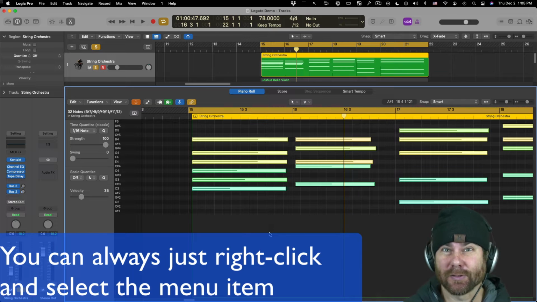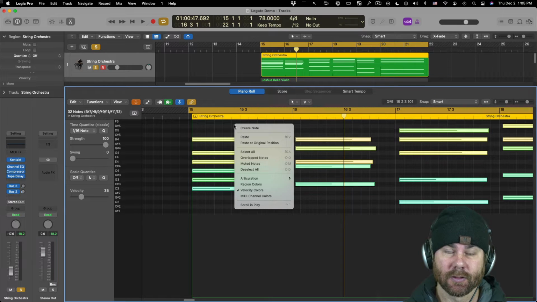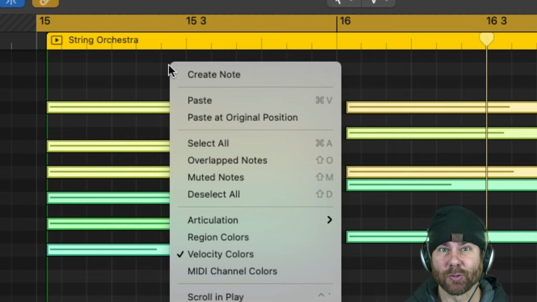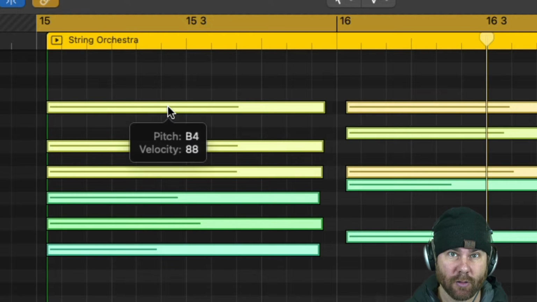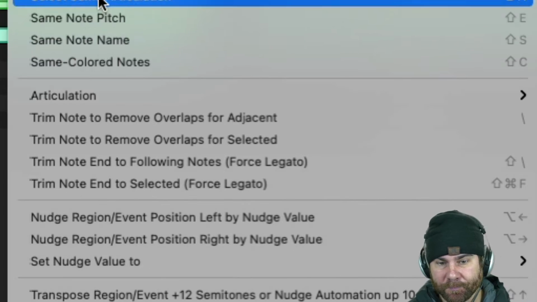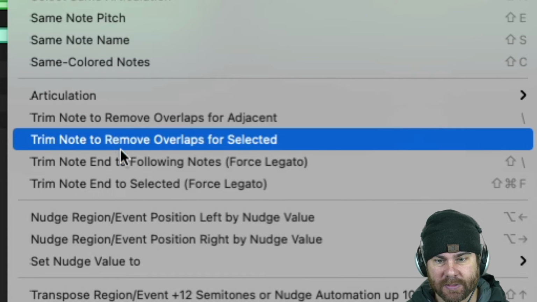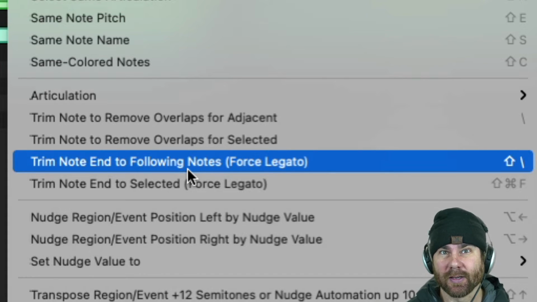Now make sure that your mouse is actually hovering over one of the notes, on top of it. If it's not, and we right click, we get this menu that doesn't have the options we need. So instead, we go directly over that note, and now we right click on it. And look what comes up, this big menu here, and we go down to where it says Trim note N to the following notes, Force Legato. And there's also a shortcut next to it.